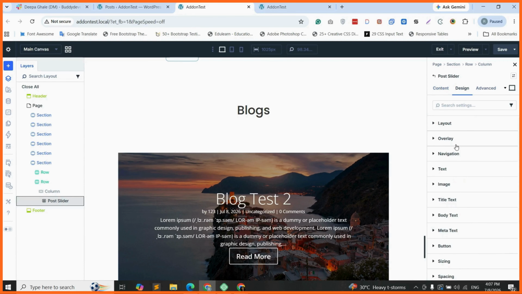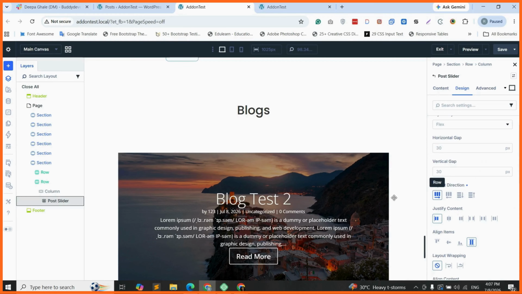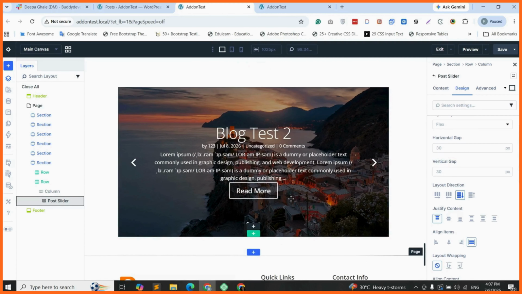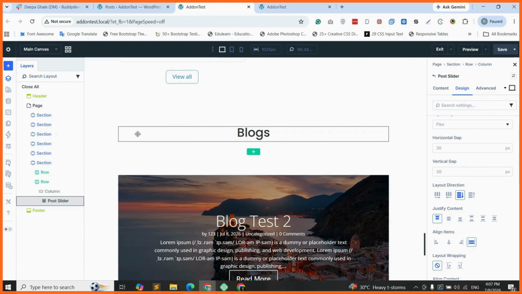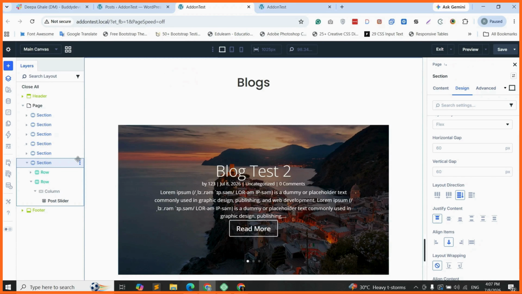After that, we come to the design. We'll keep the layout as flex, okay? We can also revise it. Flex, we'll do it like this. Then what we do is click on the section. After clicking on the section, we come to the design. After that, we'll come to spacing. We'll set padding top and bottom to 0.